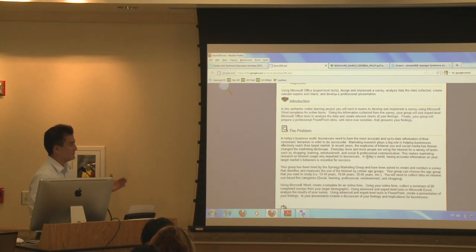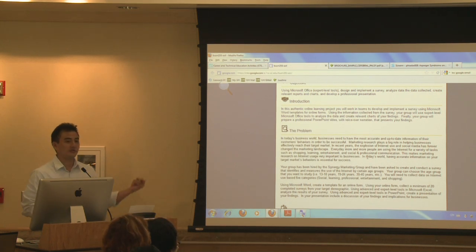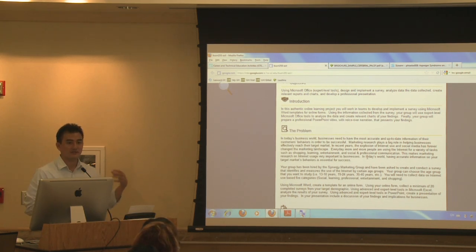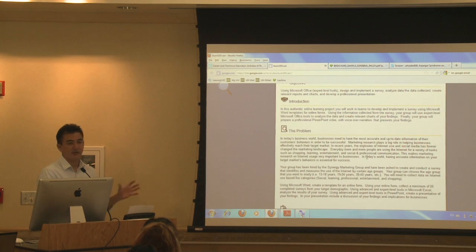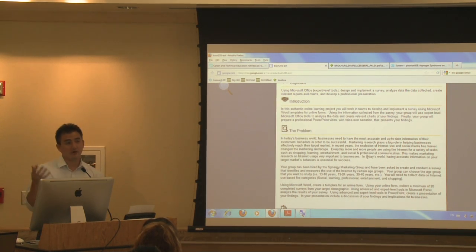The first level skill in Microsoft Word would be designing online templates, using templates, protecting your document, and drop-down boxes, so that they could implement a survey using Microsoft Word. That's part of the skill set that they learn as part of the content of the course. Then the second part would be to analyze this data using pivot tables and a variety of chart functions of Excel that are taught in the course.